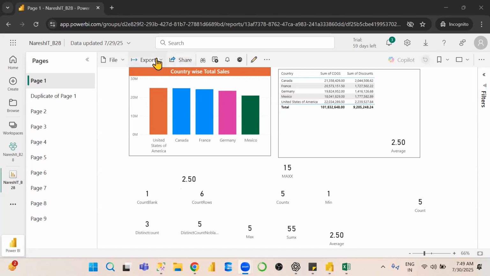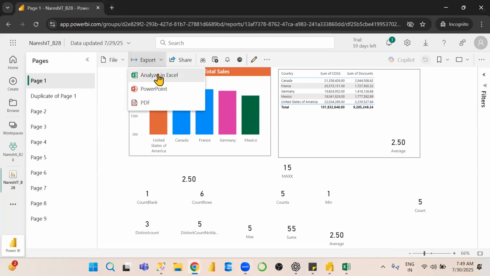The same options are there when you open a report in Power BI service, where you will see the export option. Under export, Analyze in Excel, PowerPoint and PDF are there. Using these options, you can export in any one of them. PowerPoint also we can do, PDF also we can do, everything. Understand clearly?